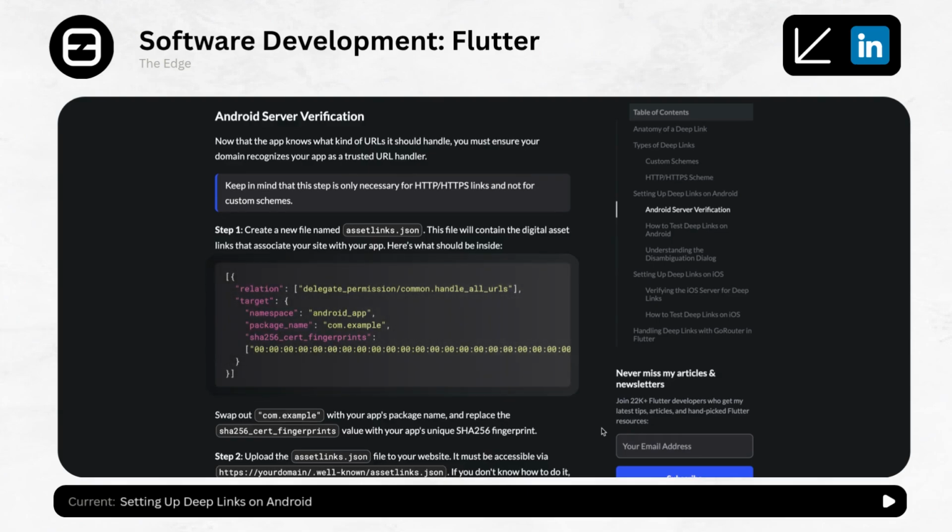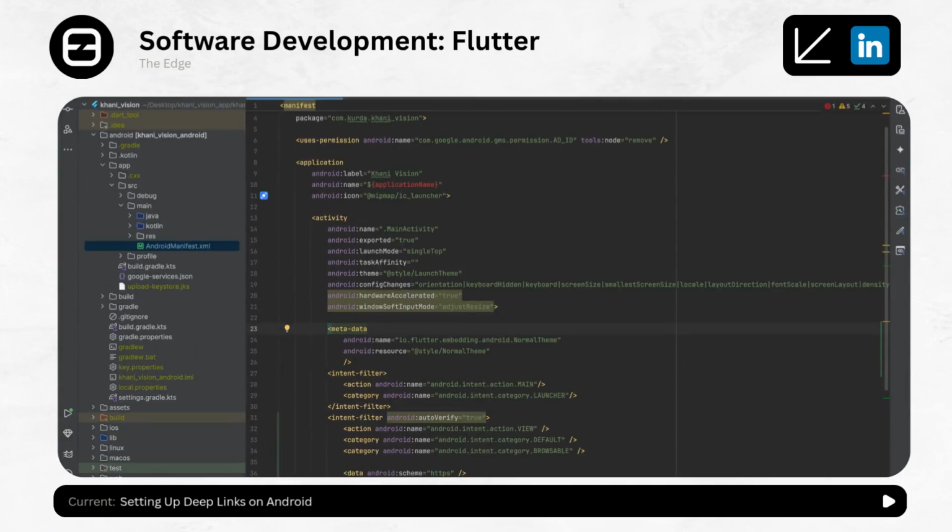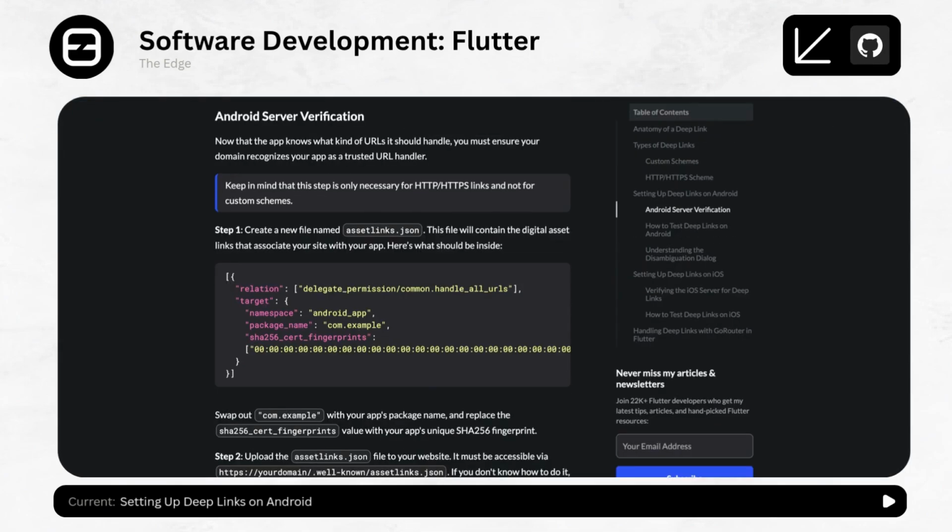Next, you need to create an assetlinks.json file with the following content. The only things you need to change are the package name of your app, the SHA-256 certificate fingerprint. You can find the package name at the top of your AndroidManifest.xml file or inside your build.gradle.